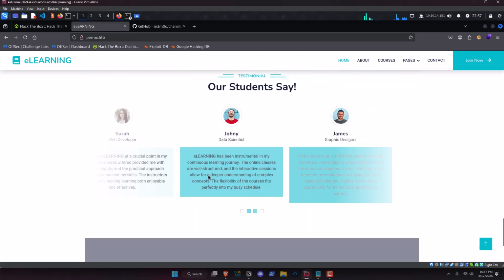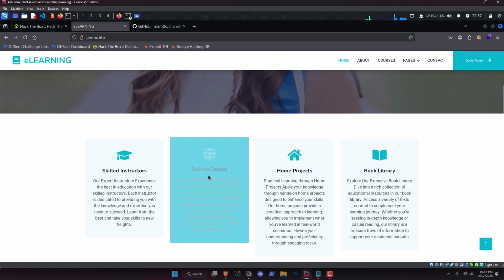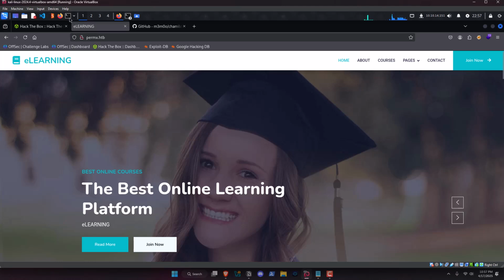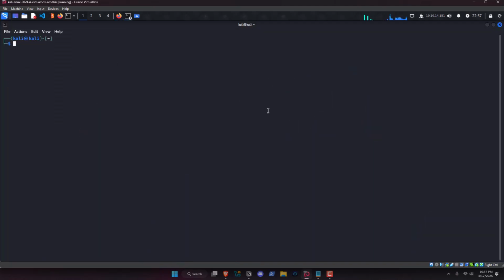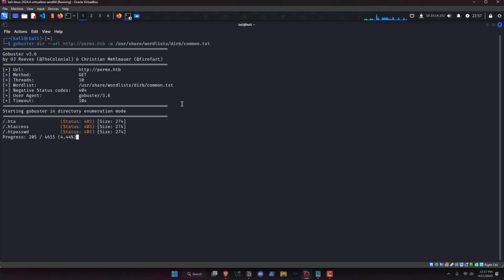I poked around in here. There wasn't really anything worthwhile. I did do some GoBuster, so we'll do that real quick. And you can see we're running GoBuster on the permx.hackthebox website using the dirb common.txt. We'll hit enter. There's a few things that came back, but ultimately kind of a dead end.